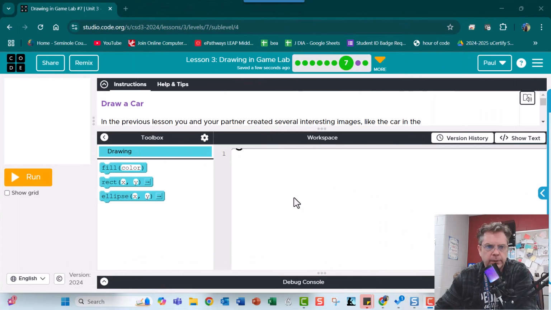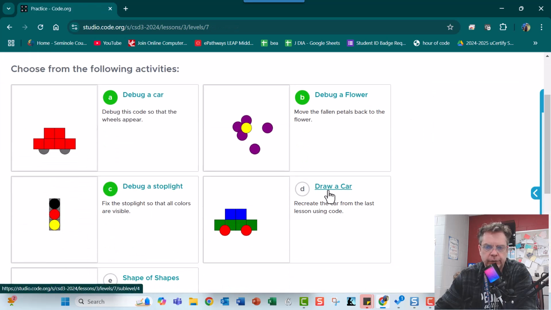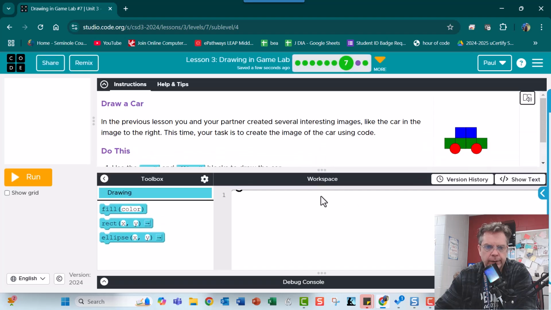All right, ladies and gentlemen of the jury, we are now going to go ahead and make a car. For this one, we are at practice 7, specifically, we are doing draw the car, which is practice 7D. So let's go to 7D and read the directions. We've got a picture of a car right here, so that's probably the car they want us to do.